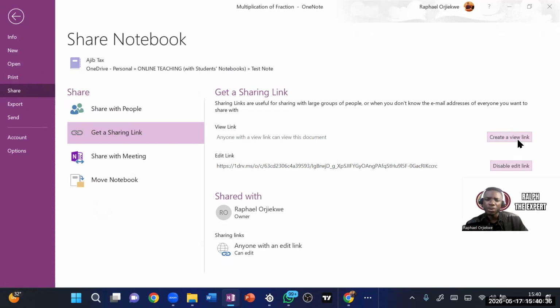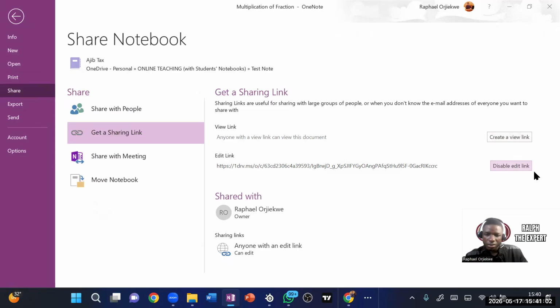If you only want them to view, probably if you are teaching maybe 16 or 20 students who have access to that OneNote, you can create a view link, then they can print out the page you have prepared as PDF and work individually and probably scan it back. But if all of them have access to their individual OneNote, then give them edit access, right? And you just copy it.